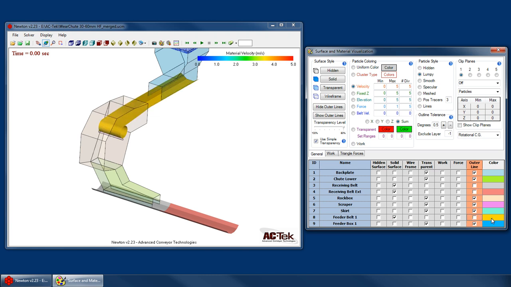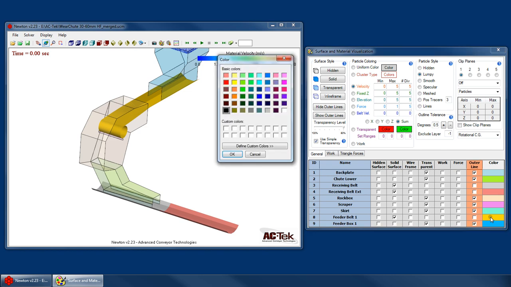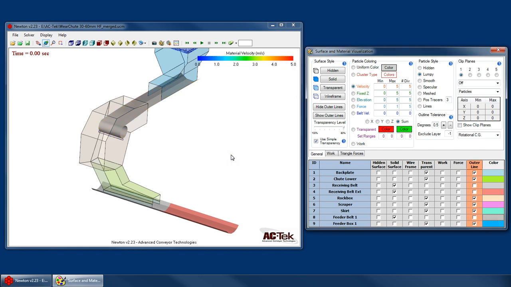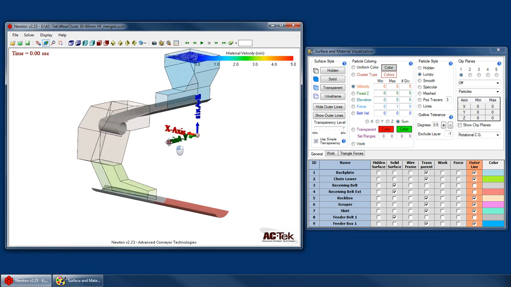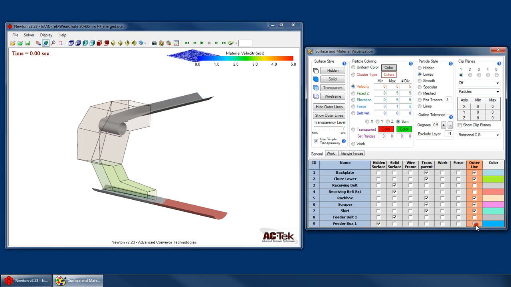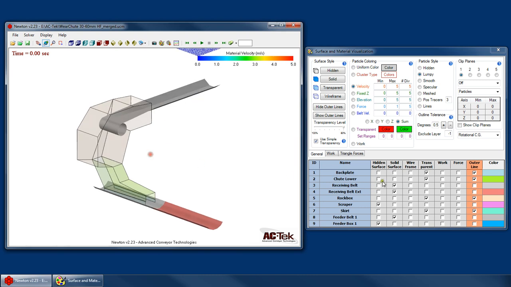I don't like that gold color though, so I'm going to double click on this color and select a different color for it. And you know what? I don't want to look at that feeder box either. And I don't care about the belt scraper. So using this grid, you can completely customize the view settings for all of the layers.